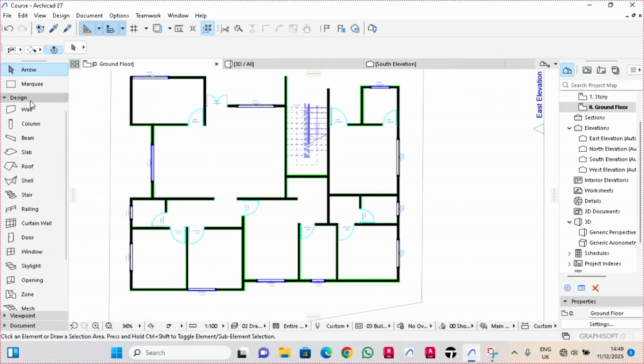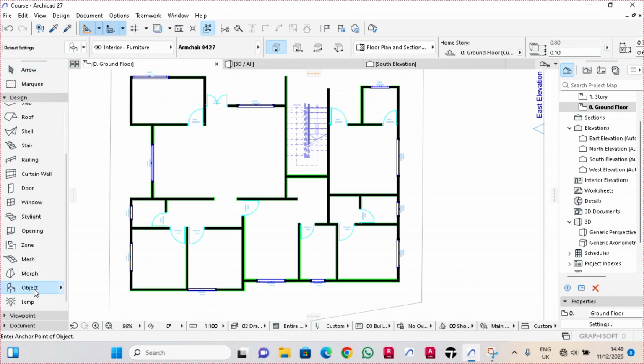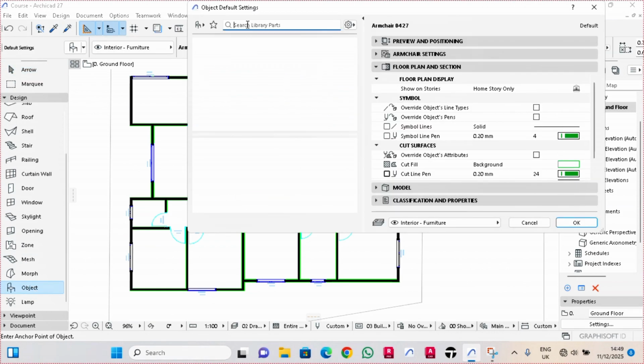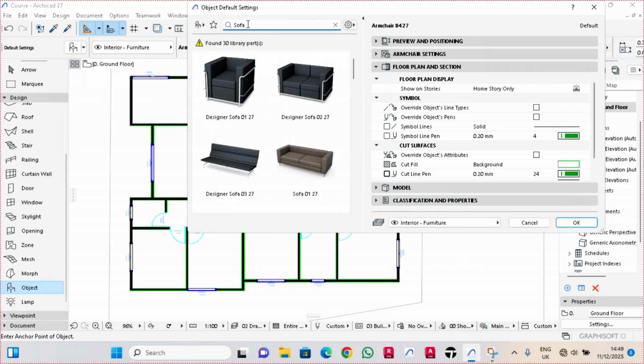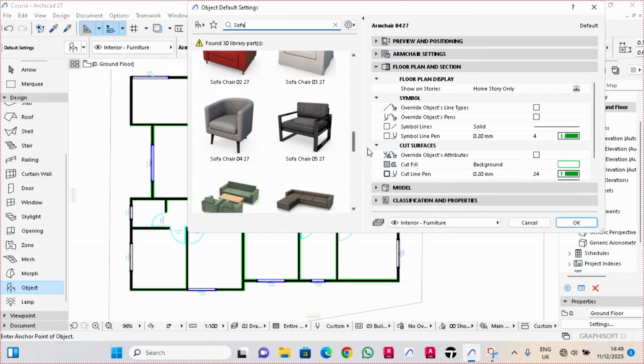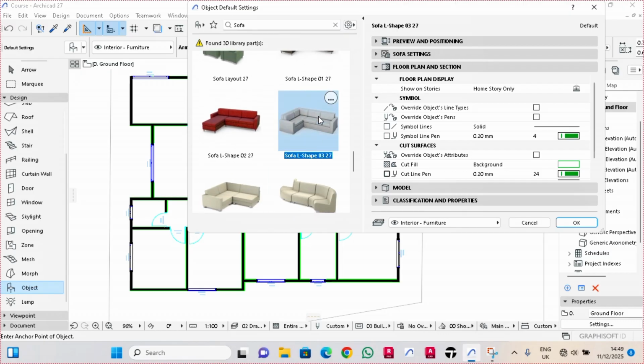So navigate to design, then search for objects. Under objects, we will have a search bar this way. You are going to type in sofa. I'm just going to scroll down till we see something that looks good. So we are going to select this sofa.